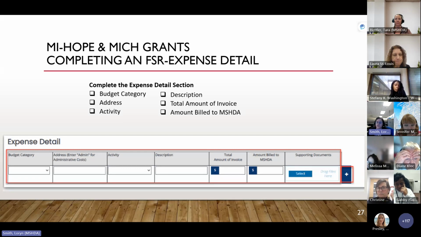For address, enter the address. For activity, use the drop-down to select the eligible activity. For description, enter a description for the eligible activity. For total amount of invoice, enter the total amount of the invoice, including the money that will not be covered by the MICHTA grant. For amount billed to MICHTA, include only the amount of the invoice that will actually be billed to MICHTA. And then for supporting documentation, you're going to upload the invoices or the admin form, which I'm about to cover in just a second.